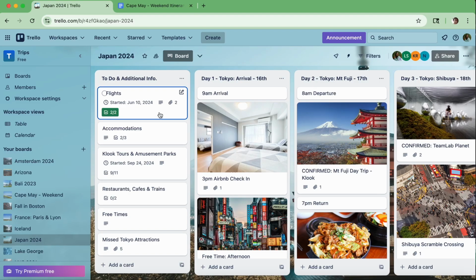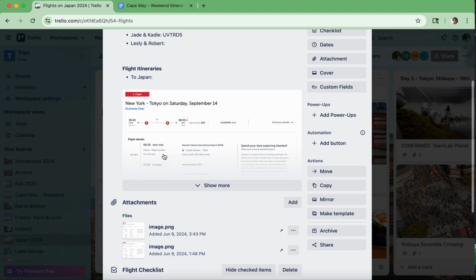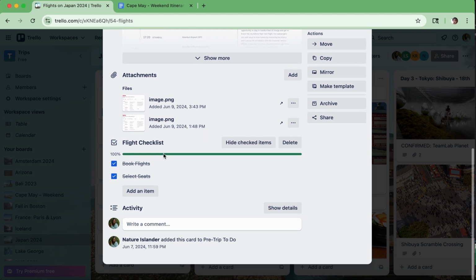So for example, take flights. We had the booking reference number of everyone in the group, or we should have had the booking reference number for everyone in the group, as well as the confirmation images. So we knew at any point in time what was the flight plan, what was the confirmation, if anyone needed to call in and say, hey, I need additional information. All of that information in the form of a screenshot was included. All I needed to do was open the card on flights to get that information. And that's available to anyone in the group with the collaboration feature.